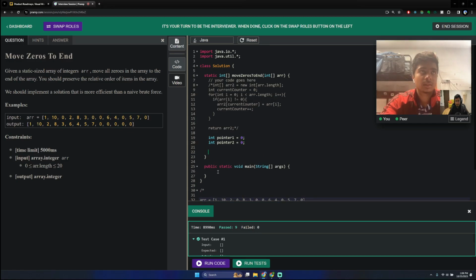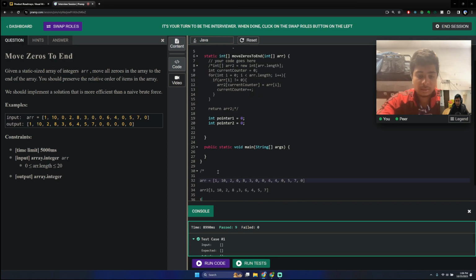Okay, so just dry run through it first, instead of jumping to the solution. Dry run through it and see how that works. I have two pointers. One pointer makes sure I stop at zeros, and one pointer keeps going.